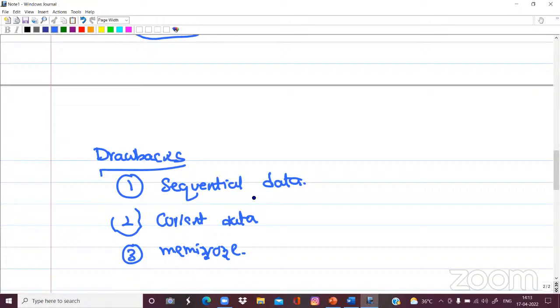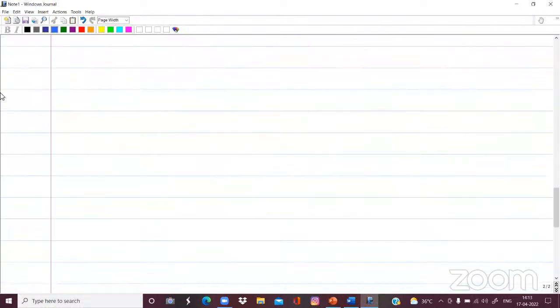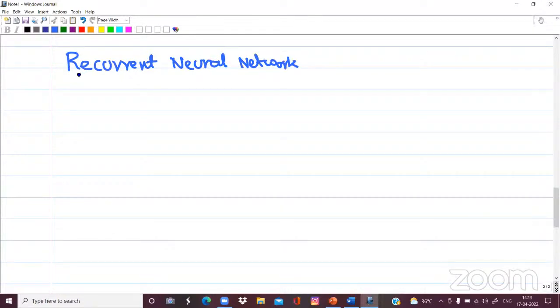That is the reason why another kind of neural network came into the picture, which is the RNN, the recurrent neural network. This is the network we have used in our case. But RNN is a very vast type, and out of that we are using LSTM. So let's get to it one by one. First of all, what is an RNN?